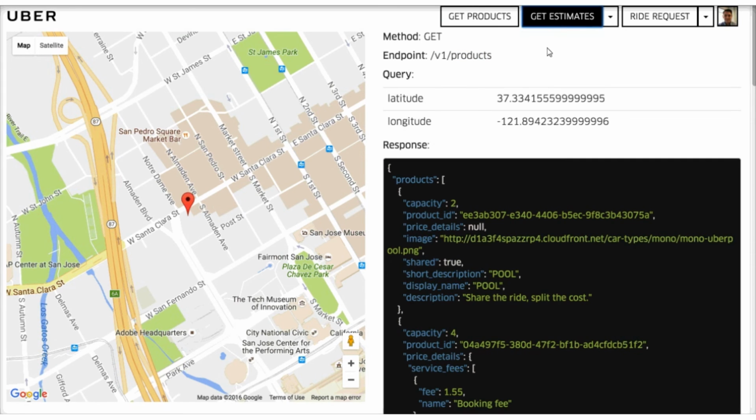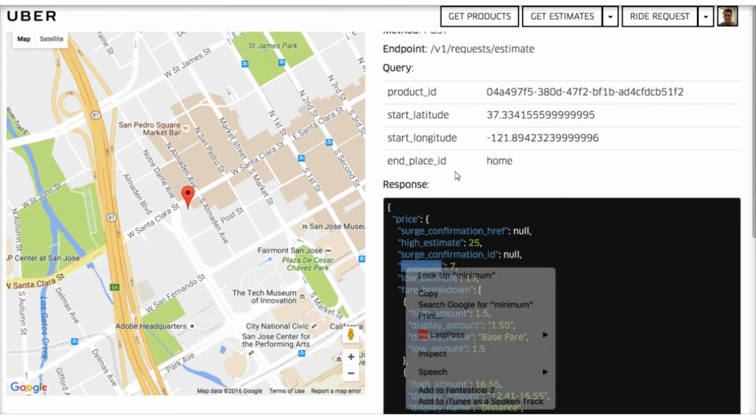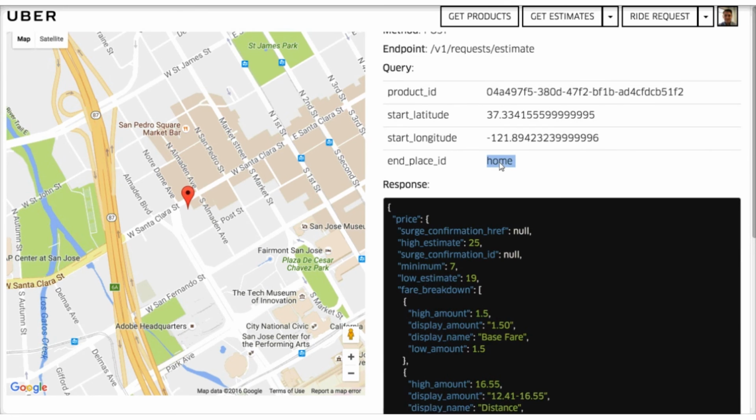What's more interesting maybe is to get the estimates. Over here we're sending a few more query parameters. We specify the start location in terms of latitude and longitude, and we also provide a product ID. This one is pulled in automatically and represents UberX right now, so we're looking at the estimates for UberX. And over here, I'm using the cool feature, and I'm just saying, you know what, just bring me back home.